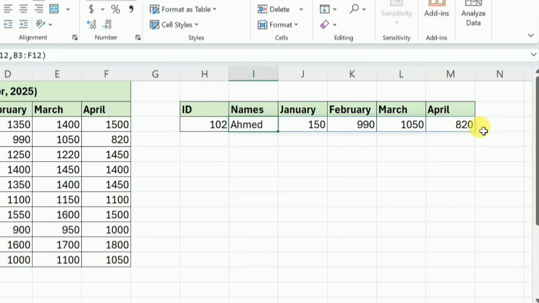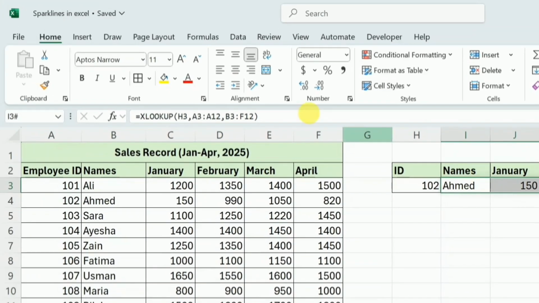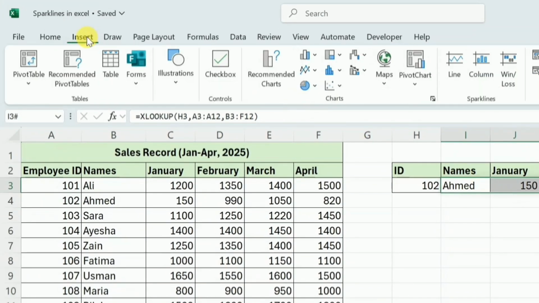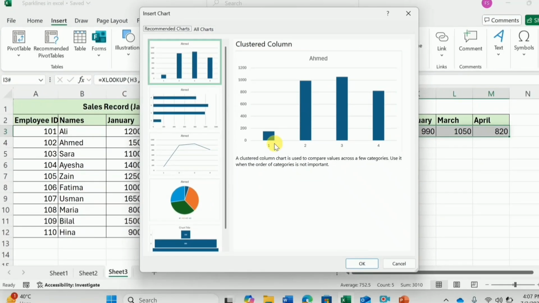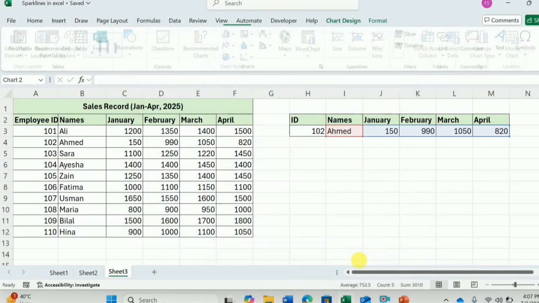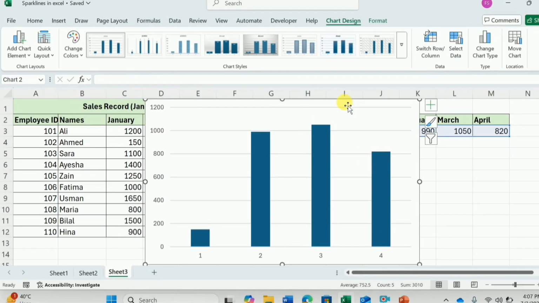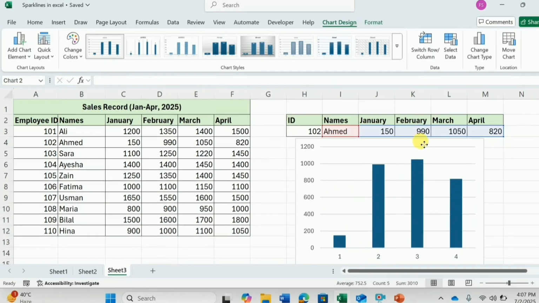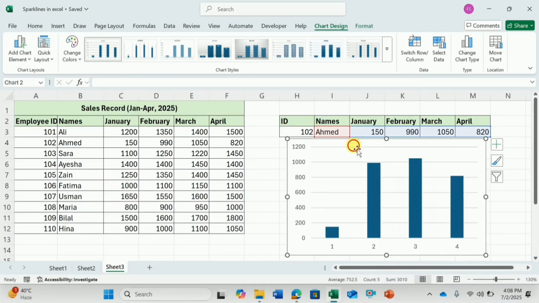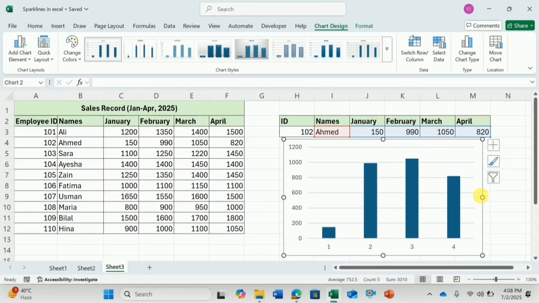Now suppose I have a meeting with the employees and I want to individually visualize their performance. For this purpose, I will select this data and I will go to the Insert tab. Here I will click on this recommended chart. I will select this column chart and click OK. I will remove the heading, reduce its size, place it under the search. I'll resize it to my need.